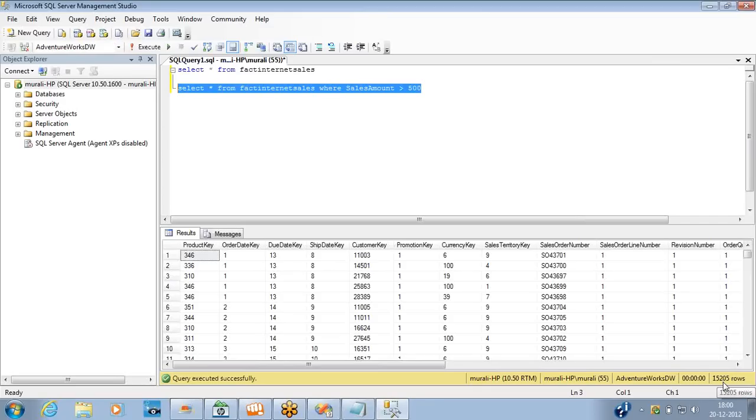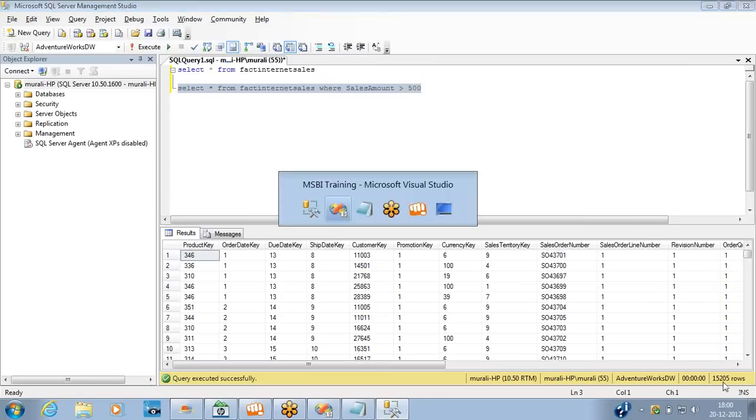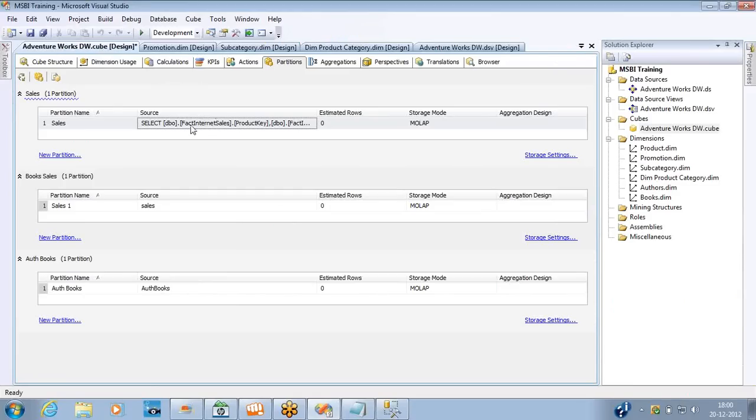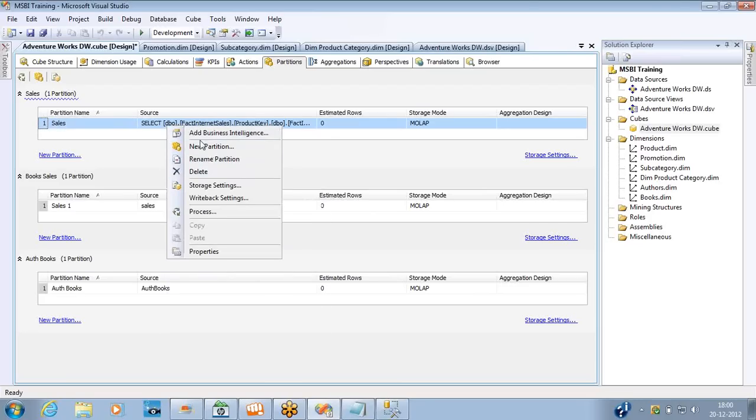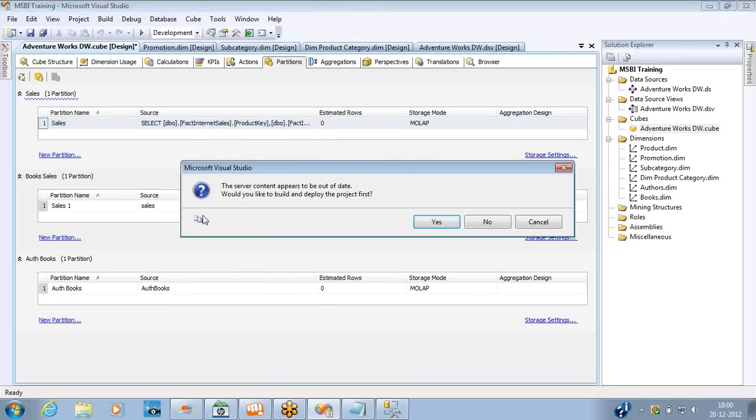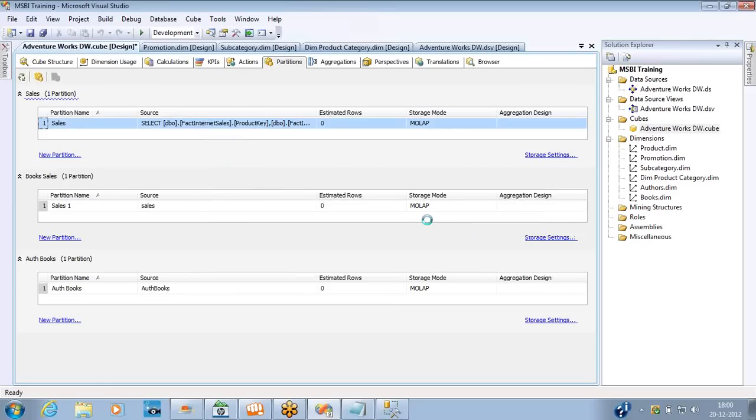So I am not pulling all the records into one partition. I am pulling only a set of records into one partition. So let me process this now. Let me process only this partition. How can I process only one partition? This is how. Right click and click on process. Let's see how many records it is going to pull into the analysis server.